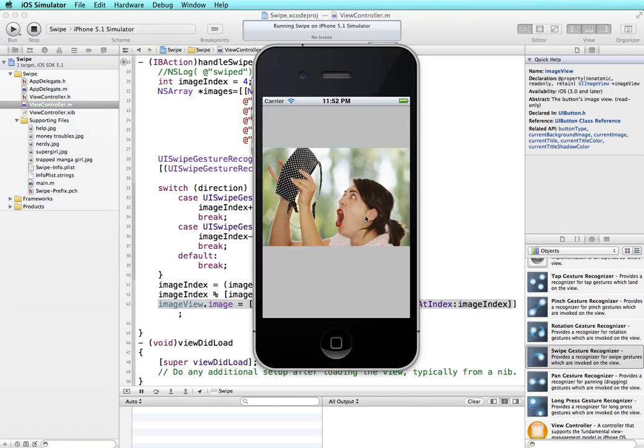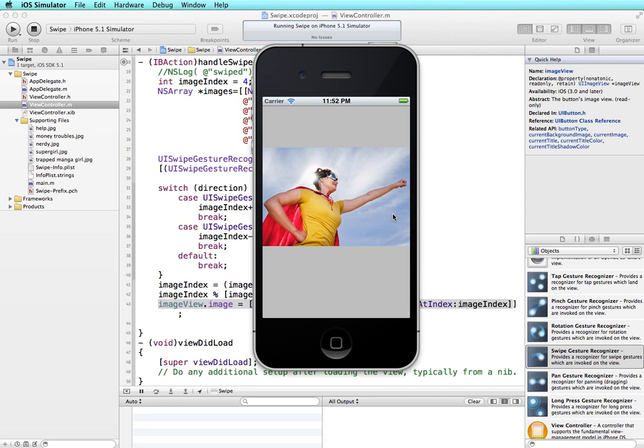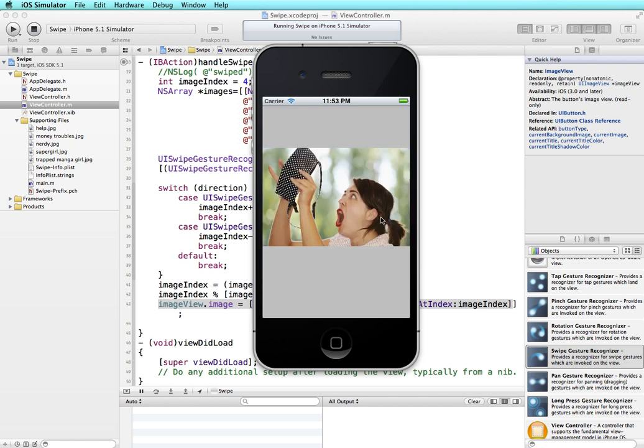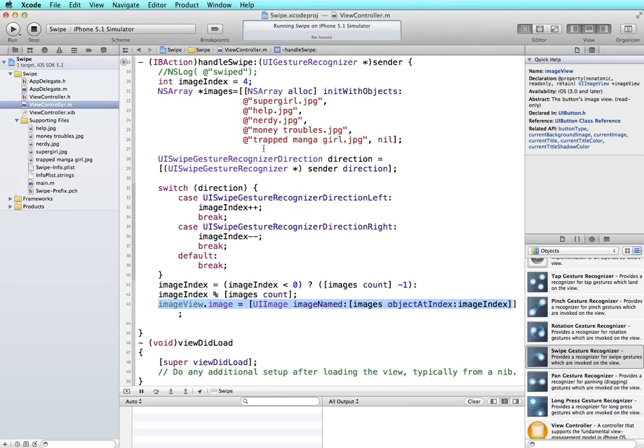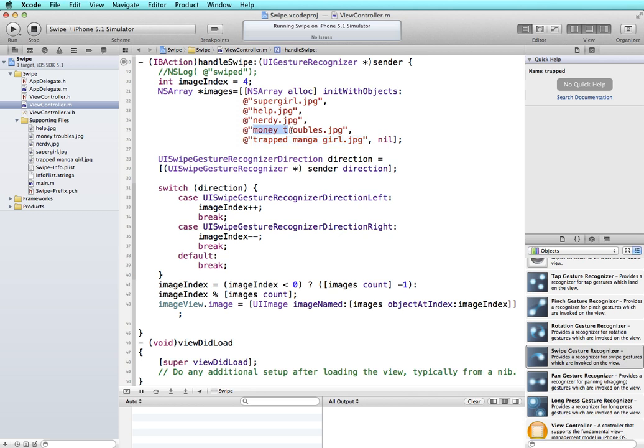And if I swipe to the right, I get an image, and it only lets me go one. And if I come back, I go another image, but I don't go back to the original one that I was at. So it looks like it only lets me go forward or backwards one. So something is going on here. I'm starting here. It'll let me go backwards to Money Troubles, or it'll let me go forward to Supergirl, but I can't get it to continue around this loop.